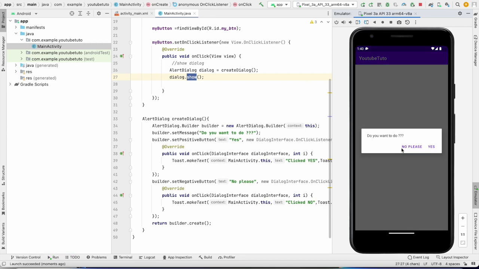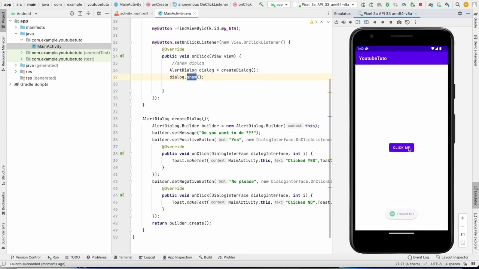When I click this, do you want to do? Yes, clicked yes. Do you want to do? No, clicked no. In this way, we can create simple alert dialog.